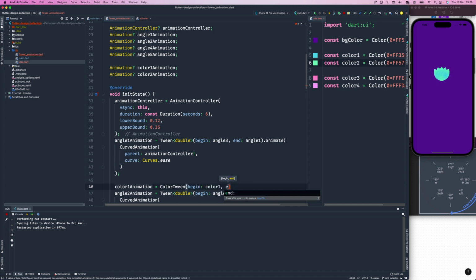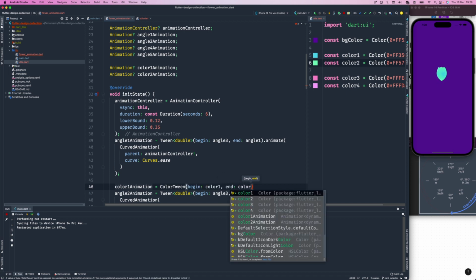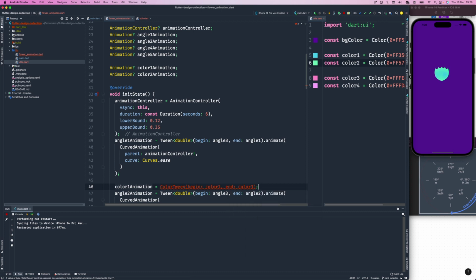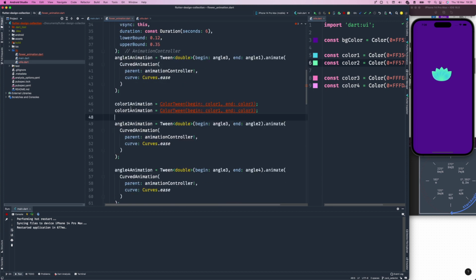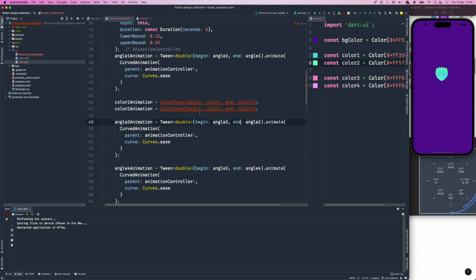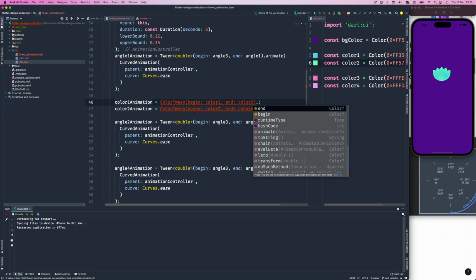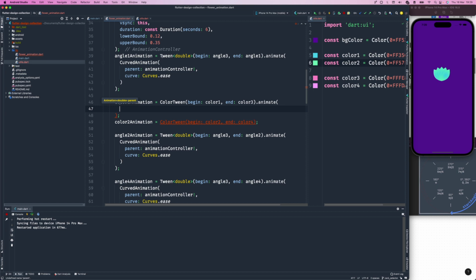Again, and color two. Here, I would say color two. And here, I would say color two. From color two to color four, sorry. Yeah, let's animate it. Okay, animate. It might be like the same animation, it doesn't matter.